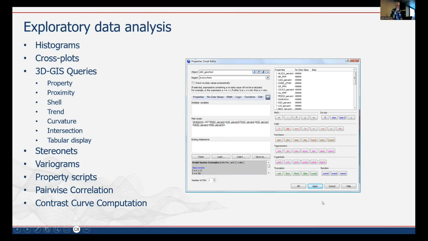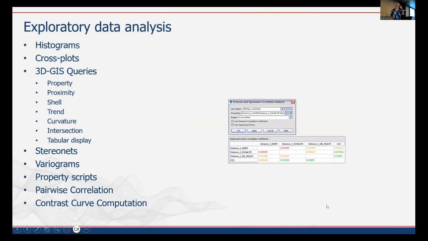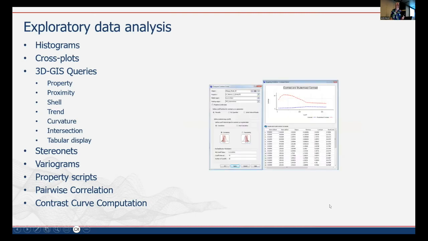If you want to integrate it, you can do other things that are used for more conventional targeting, like pairwise comparison and contrast curve computation, that are used for assessing which criteria are actually important for making a prediction about whether or not mineralization is likely to occur. So those are sort of specialized topics. I won't go into them.